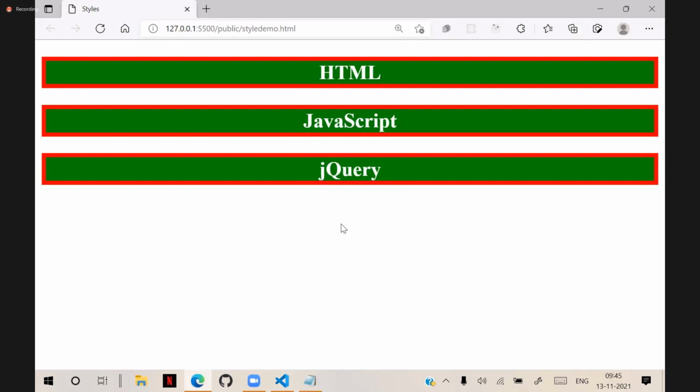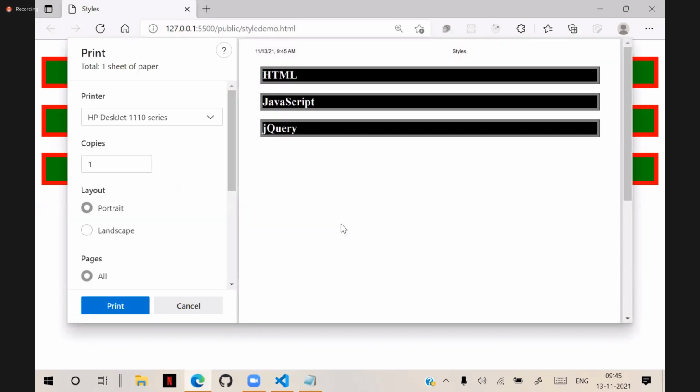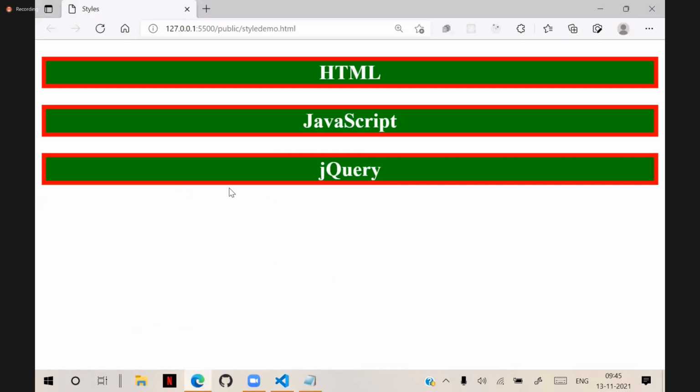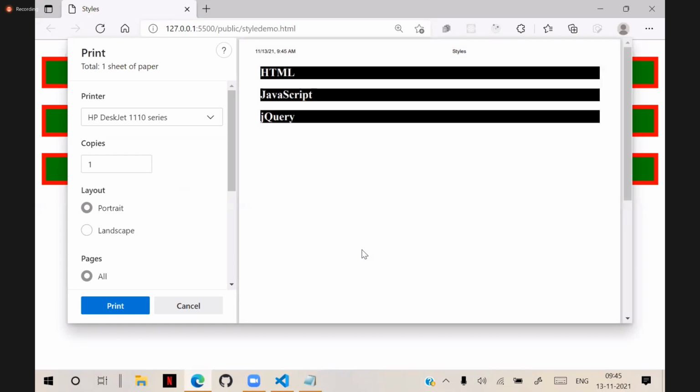Let's open the printer, Control P, and it will open printer properties. In printing, you can see the colors changed. In printing, alignments changed, colors changed. You can remove borders. Suppose I don't want border, then I will keep border as none. That means in printing, border will not be there.